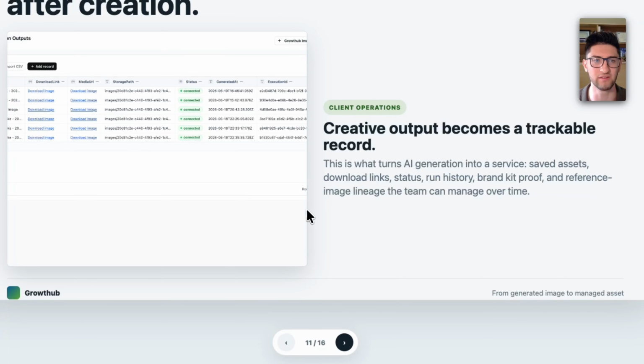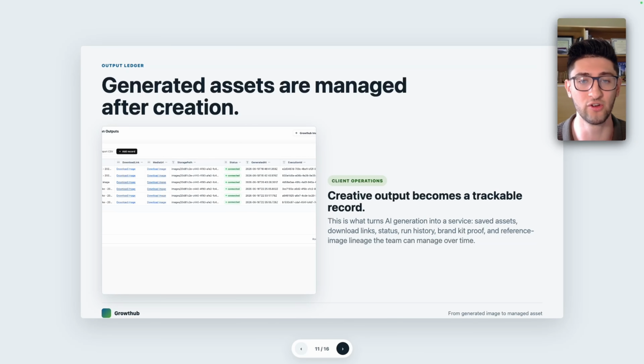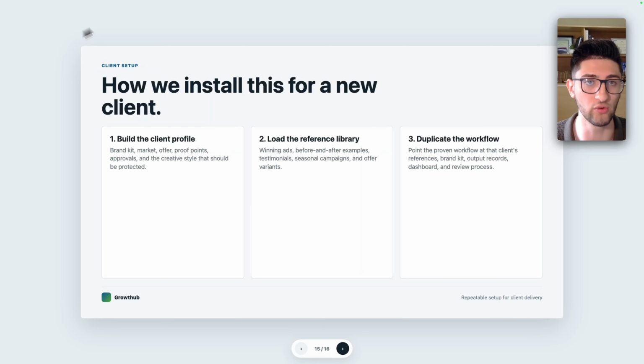And then the generated assets. These are managed after creation, and you can actually continuously improve. You can have agents review the actual generations to improve upon or create new variations if you find winners based on. Now showing you the reference library.